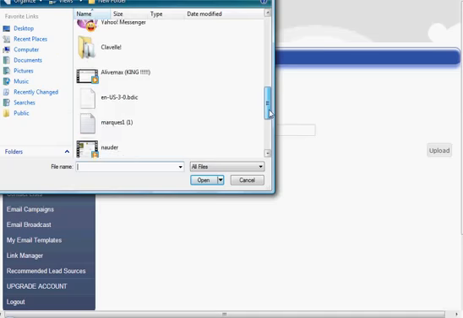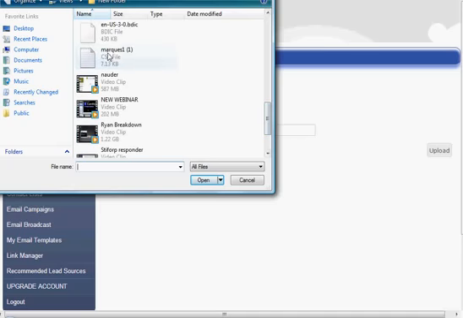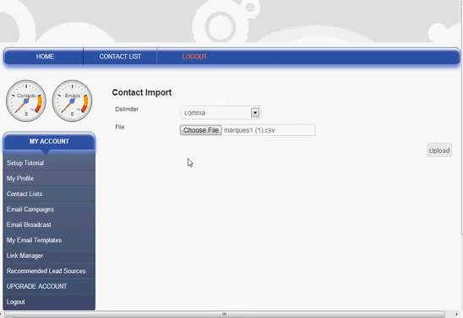So as I scroll down, this is a list that I've actually uploaded called Marcus number 1. I'm going to go ahead and open that list up. And you'll notice here it will reflect that I have actually successfully selected the file of choice, the CSV file. And I'm going to go ahead now and upload that file by clicking the upload button.